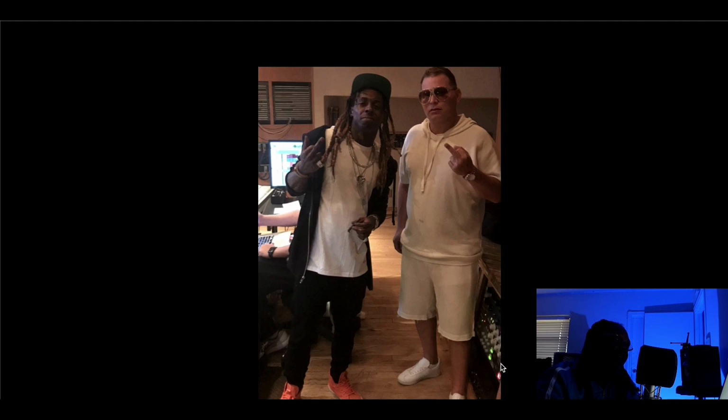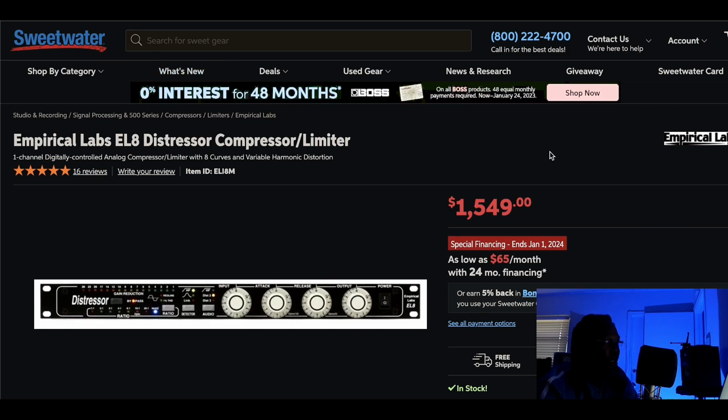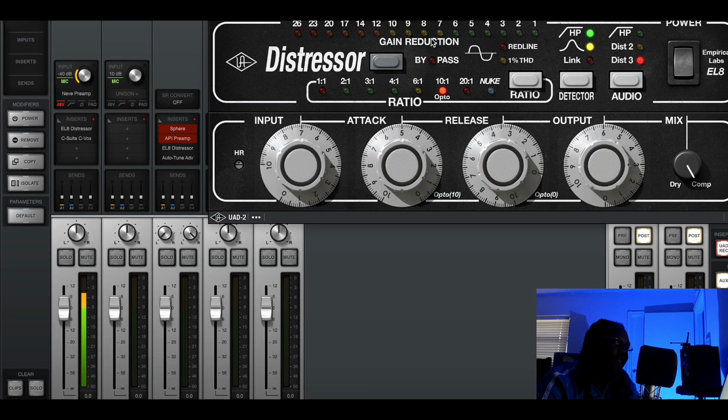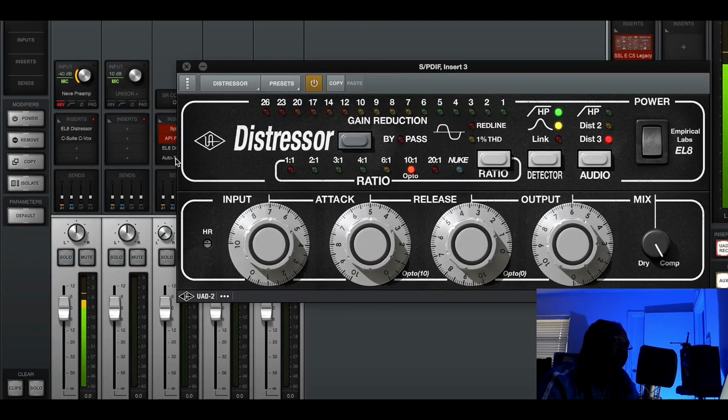And I see that they had some distressors in there. So if I had Lil Wayne in the studio, I would obviously probably be using an Empirical Labs Distressor. And the thing about the Distressor that makes it so amazing is that I would definitely be using it on an opto vocal preset. And let's look at how we would have that here in UAD Console. So I would be using it on something like this. And the opto vocal preset is pretty good because the Distressor is a little bit more responsive than something like an LA-2A.